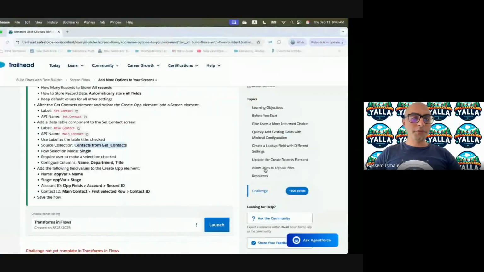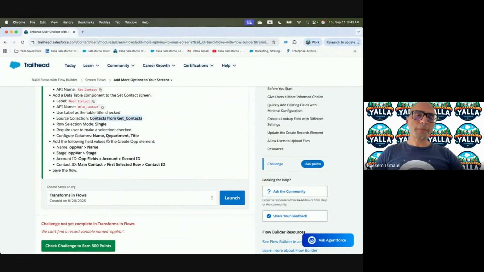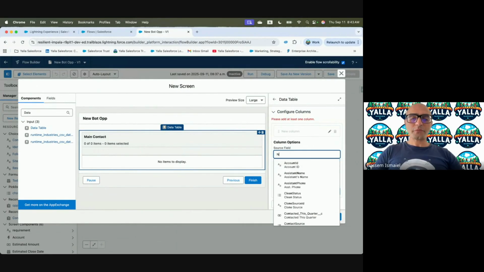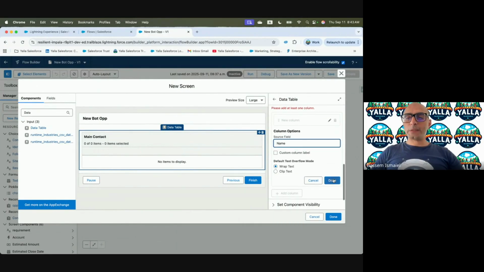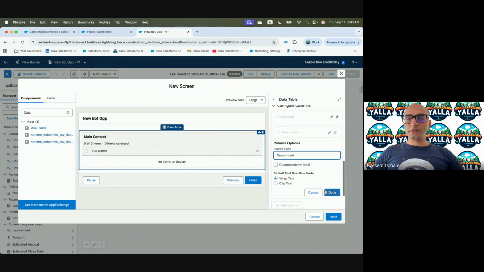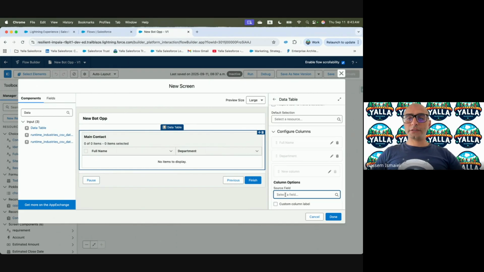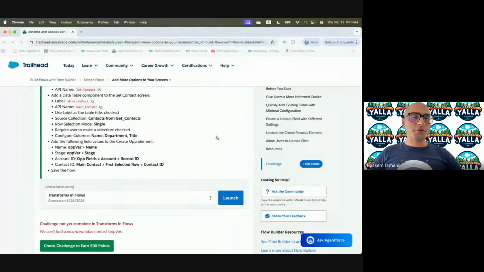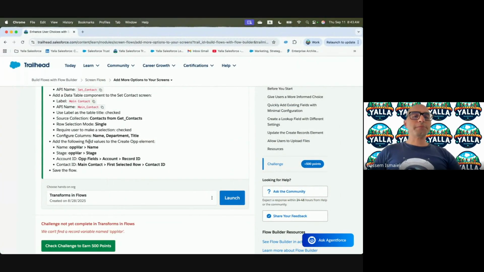What are the columns? We need name, department, title. So I'll come in here, say name, done, add, department, done, and finally title, and let's hit done. Perfect. Now I have the three columns that we are planning to display.